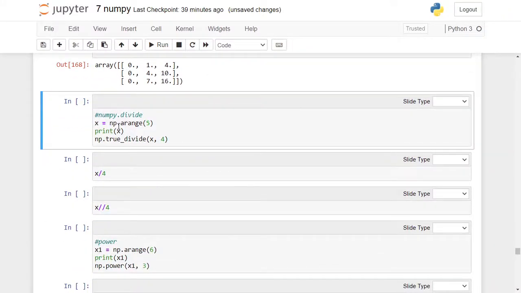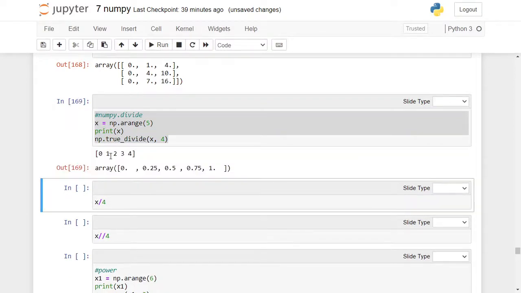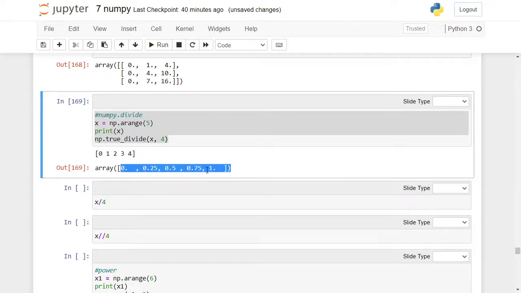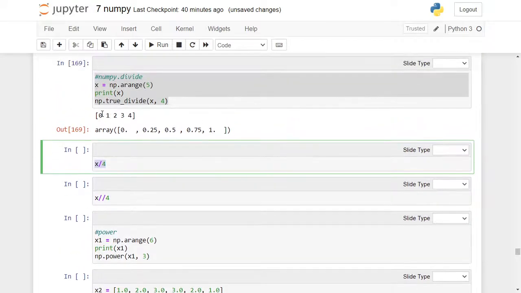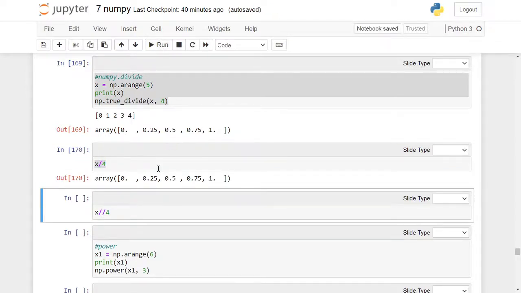And then when I have np.array of number 5, that will be x. And when we are doing the true division, you are going to see that every single element is divided by 4. So that will be the results. You can do the same thing. X is a one-dimensional array, and when you are dividing by 4, it's a true division. It gives you the same results.